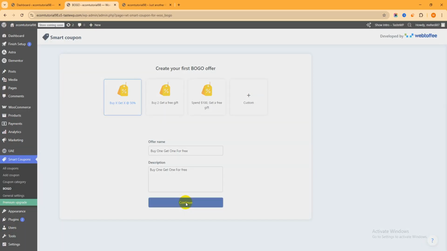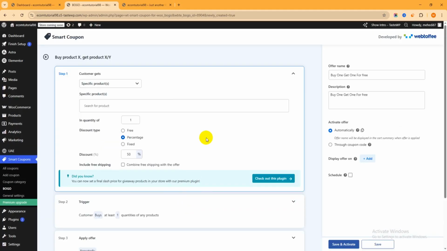Then click Continue. After clicking the Continue button, it will redirect to this page and you have to configure from here as well. In step 1, you can see it says a specific product. If you click this down arrow, it will show multiple options, but I am using the free plugin, so I have to use this option. If you want to use other options, then you need the pro version. I want to use only the free version, so a specific product is perfect.